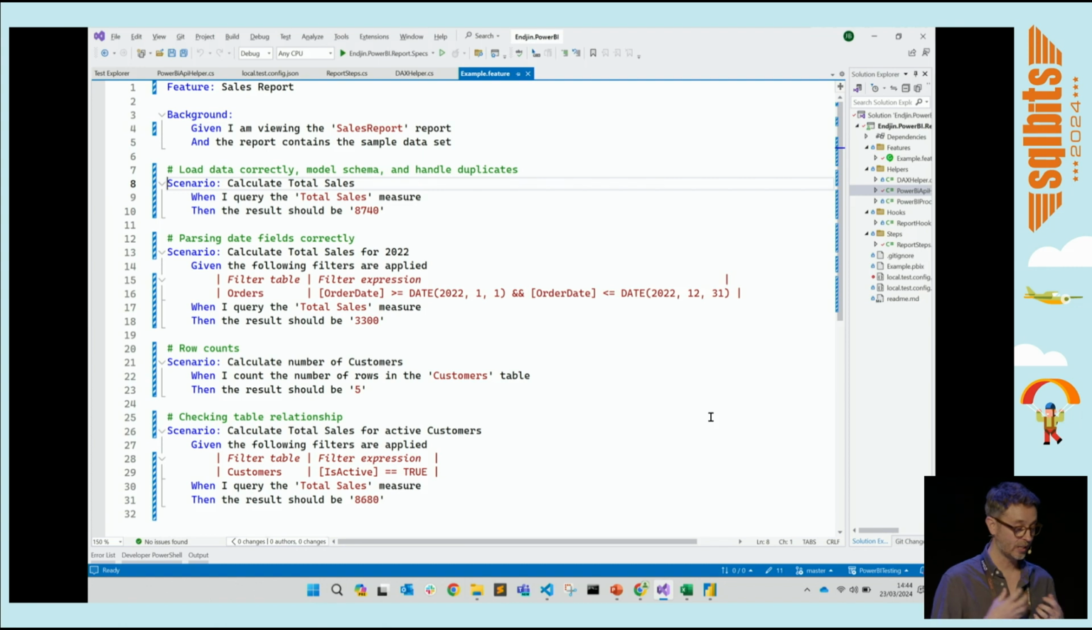But we have translated those requirements into an executable specification. What's interesting now, even though the given-when-then is still exactly the same, the language of the specs is different because now we are testing tabular models. Okay? So we are talking about measures. We are talking about filters. We are talking about row counts. The language of the specification is in tune with the thing that we are testing.